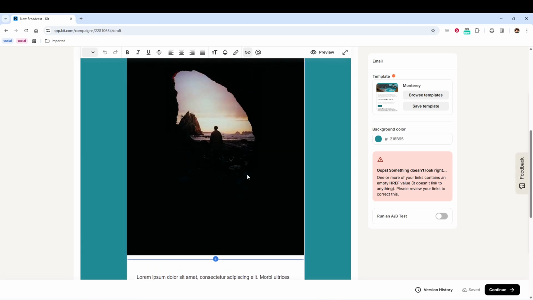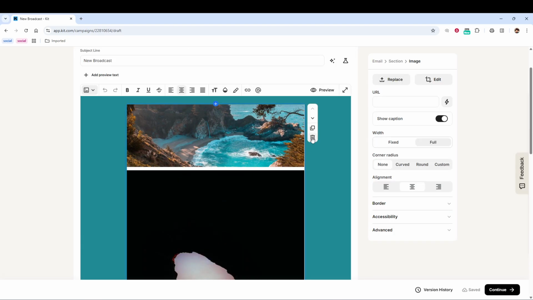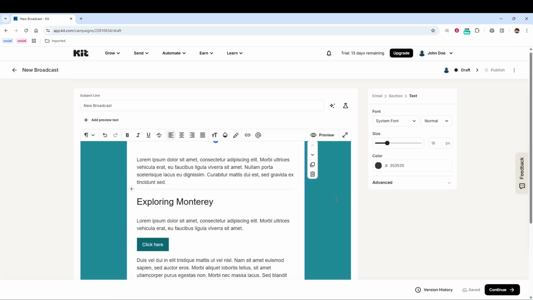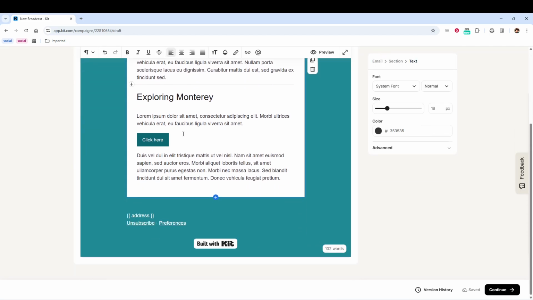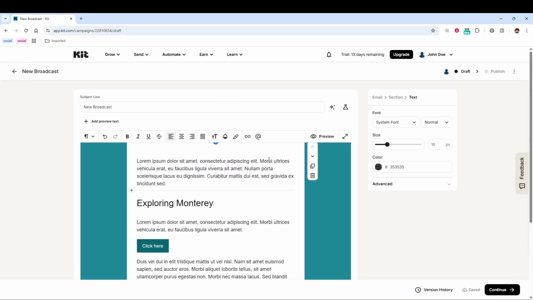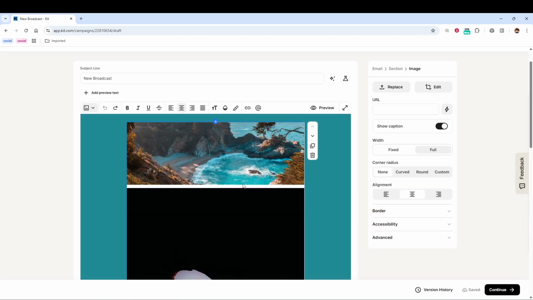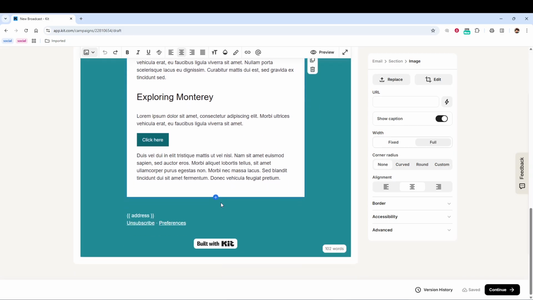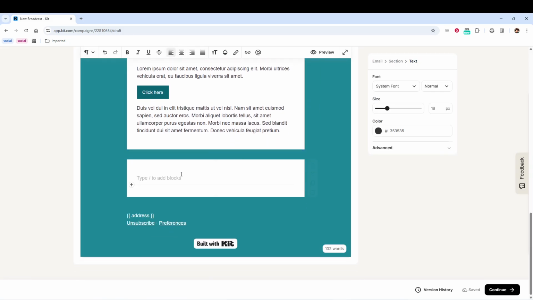First, open the email where you want to place your GIF. This can be either a broadcast, which is a one-time send to your list, or a sequence email, which is part of an automated series. Make sure you're in the email editor and that you've placed your cursor on a new line where you want the GIF to appear. It's usually best to give it a bit of space above and below so it stands out visually. On the left side of that new line, you'll see a small plus icon.